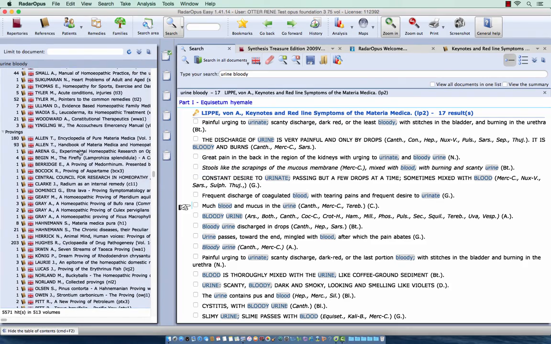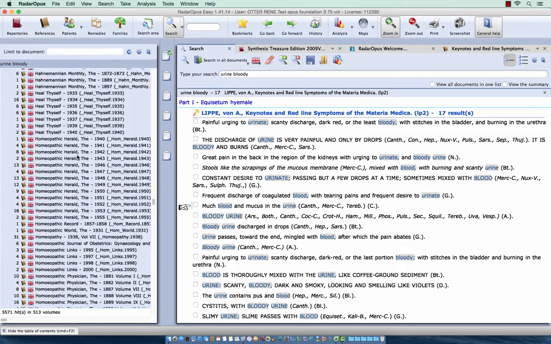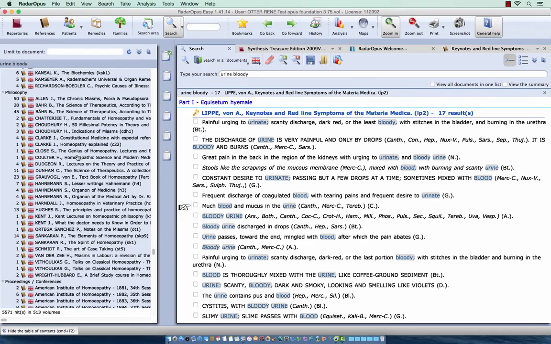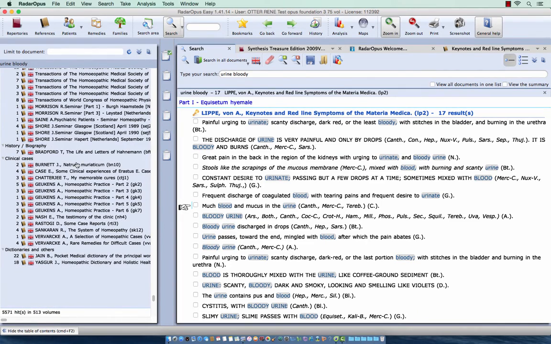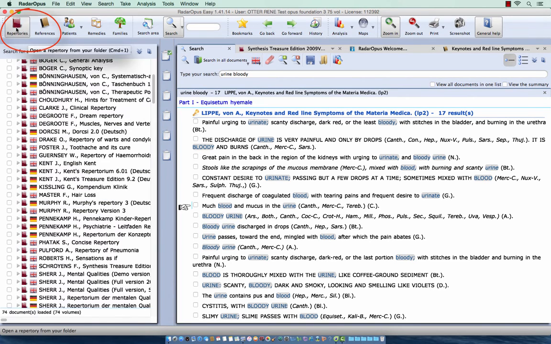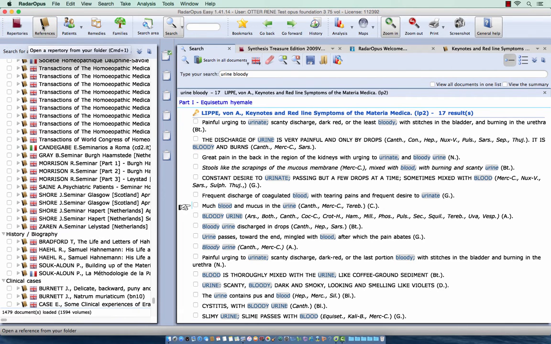and you see where it has found this word combination in the provings, the journals, philosophy, proceedings, and in the clinical cases. So in your 30 days tryout period, you have access to all repertories and all references. Let me just give you one more example.